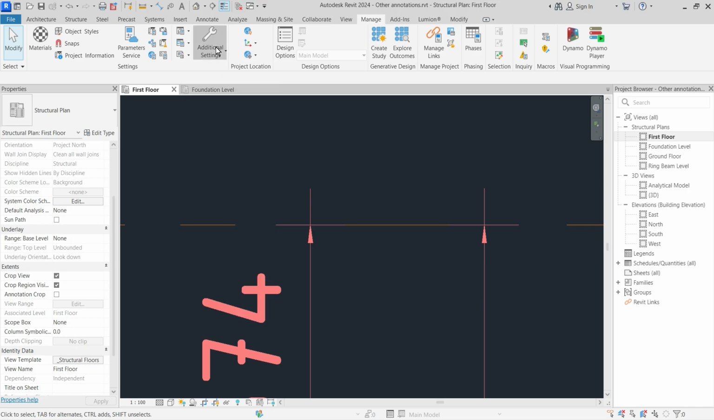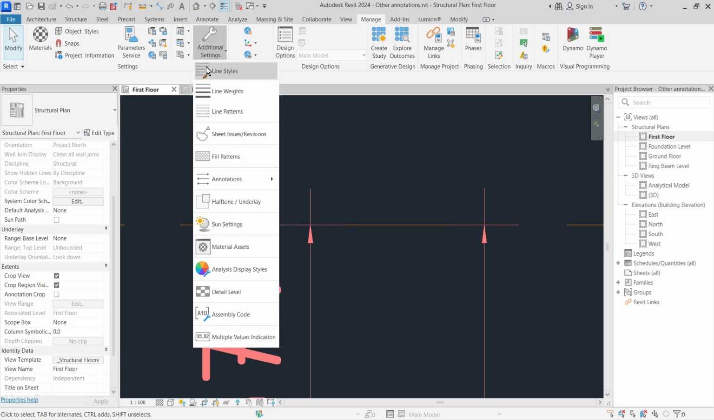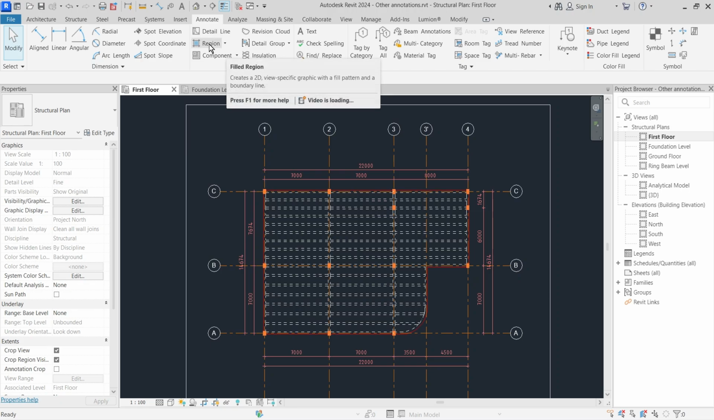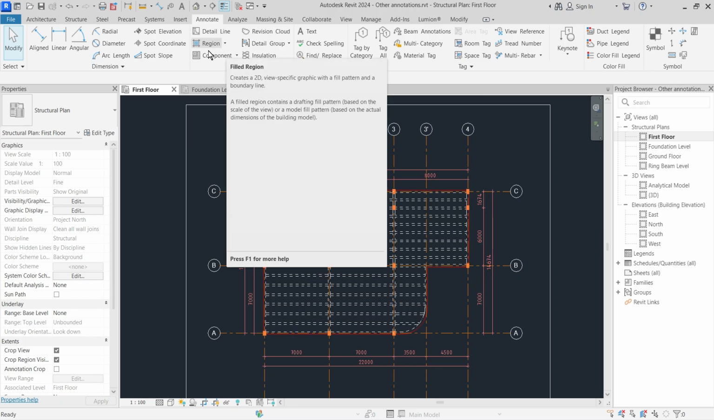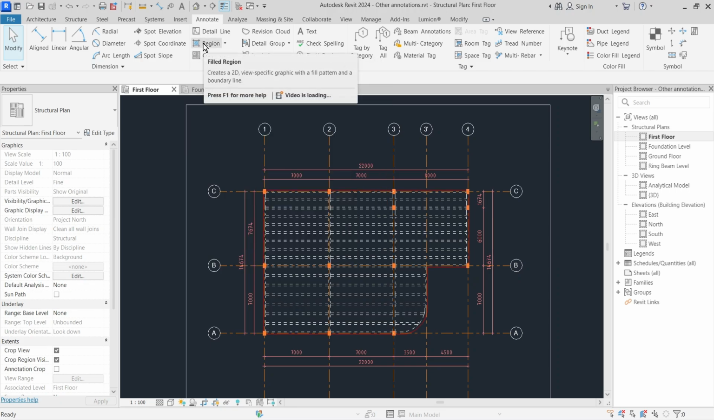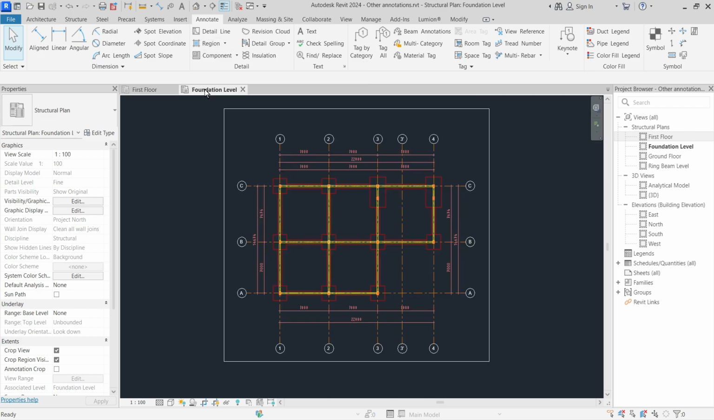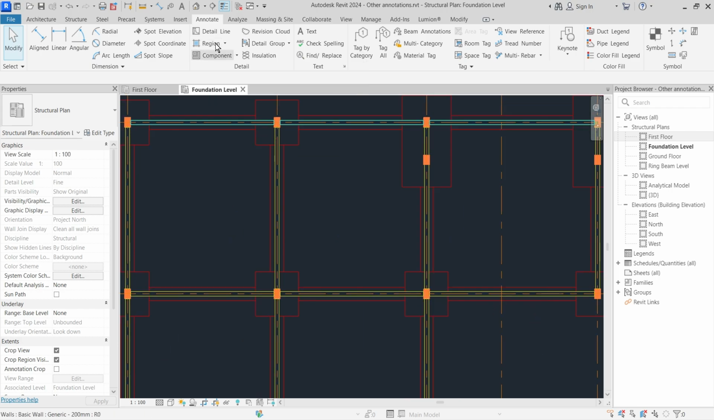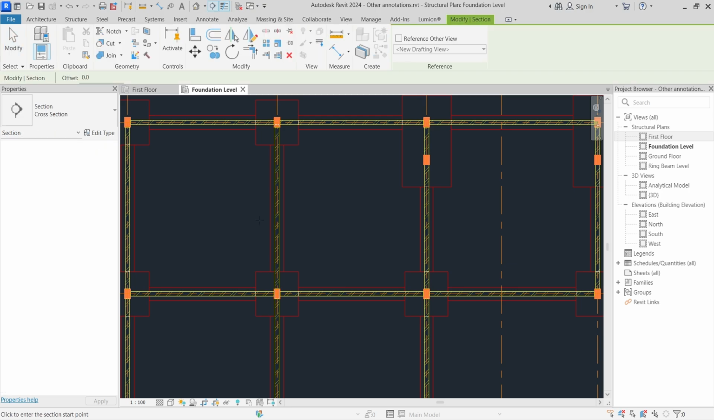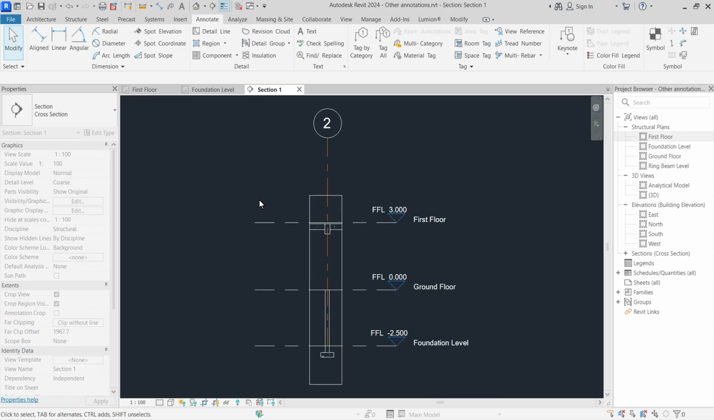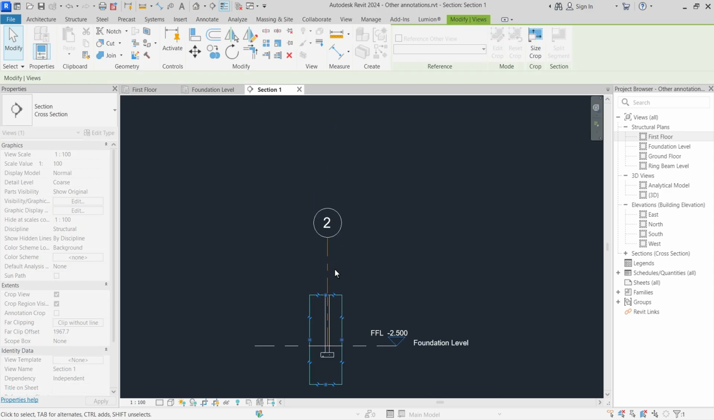I think that's all for additional settings. I'll leave these others for now. To illustrate the field region tool, let me create a sample detail for a plinth wall. So when you head over to the foundation here, let me cut a section at this strip here, like this. Then open this section and pull down the crop extents, like this.